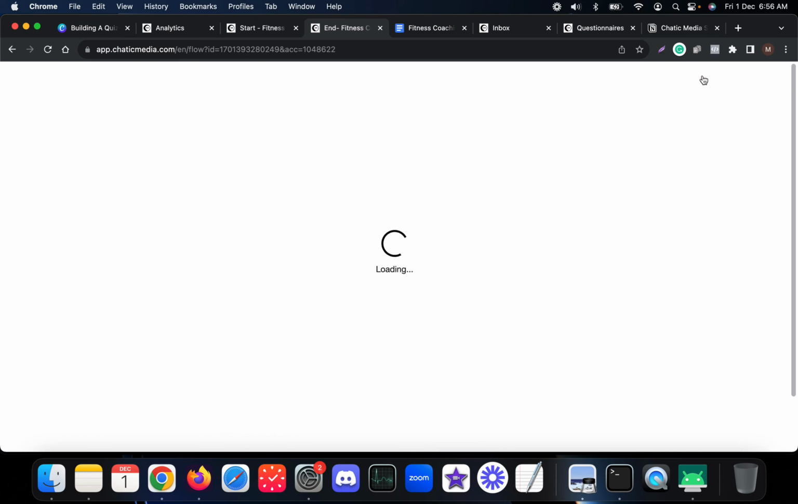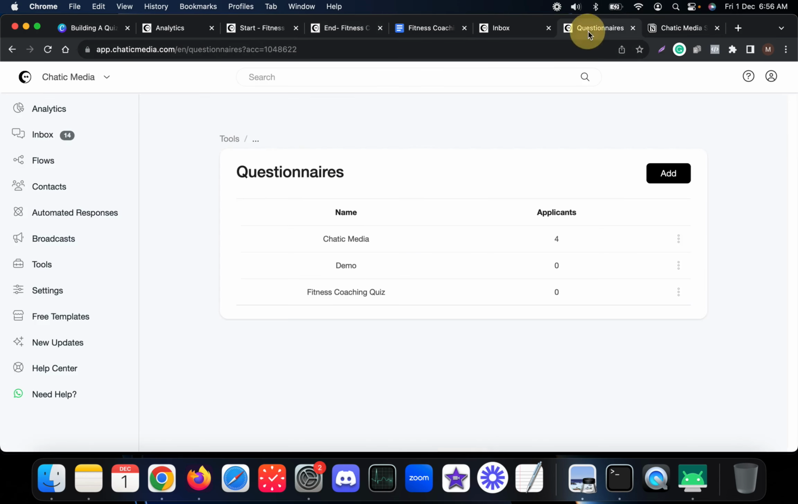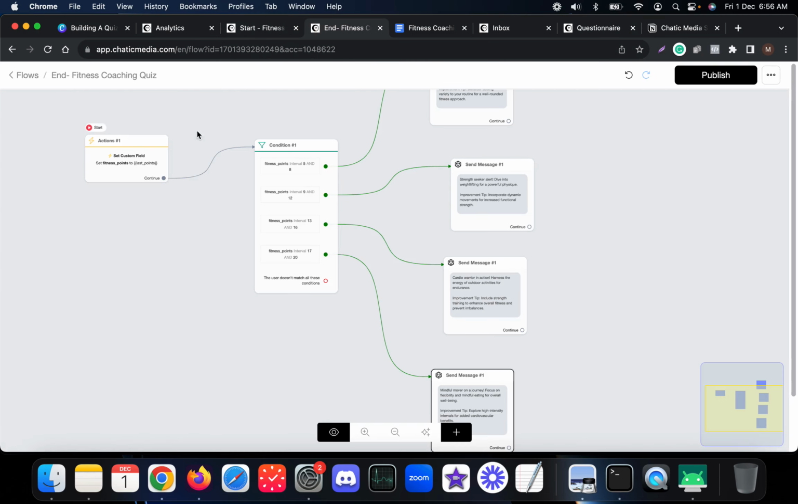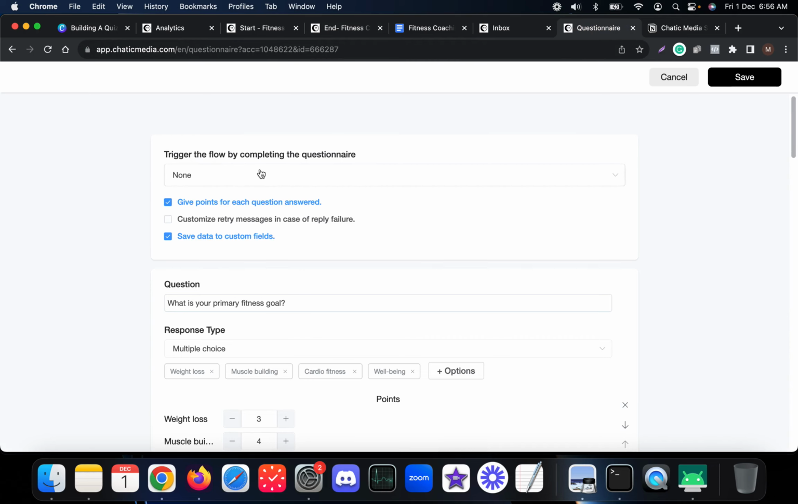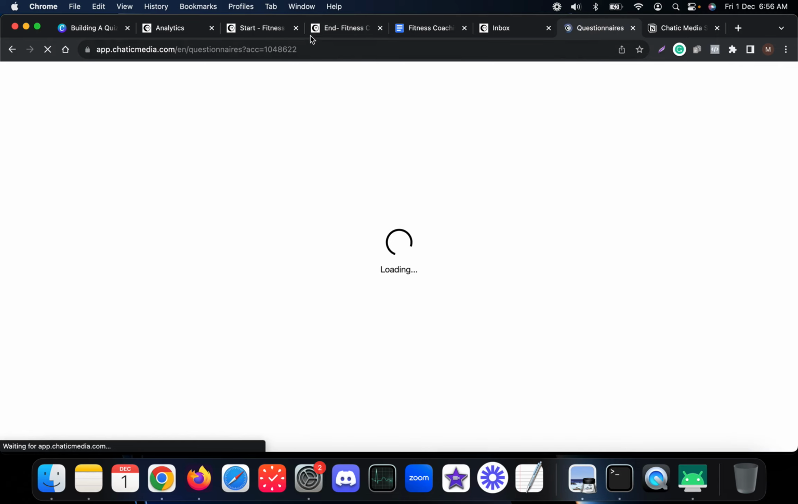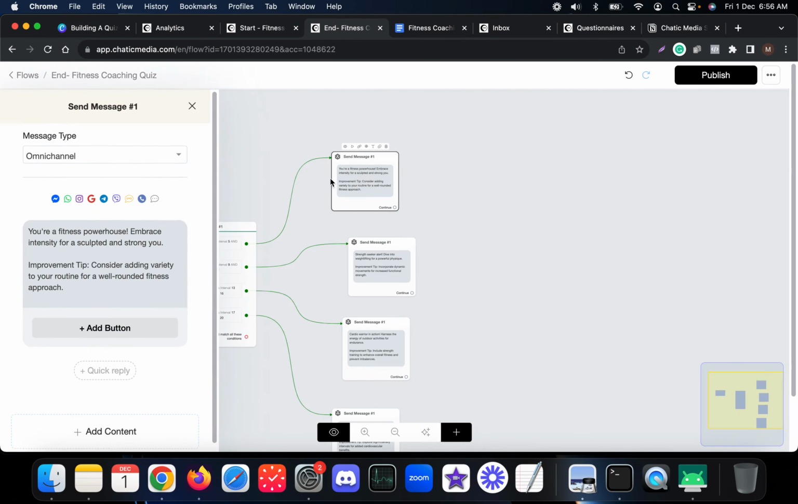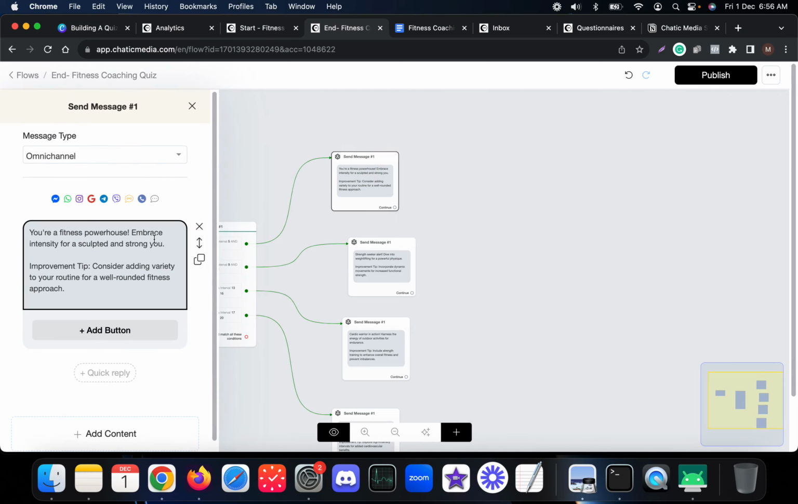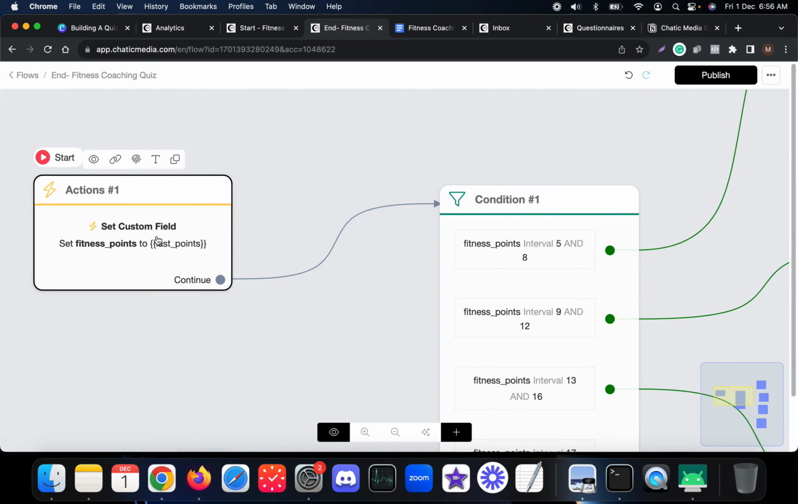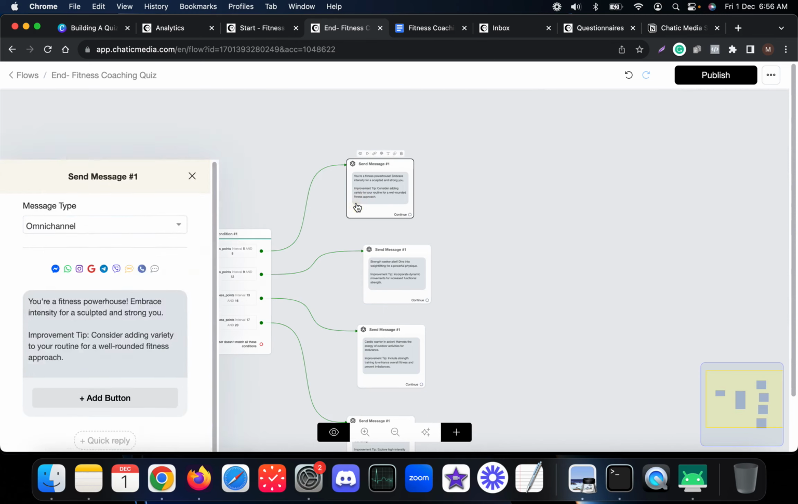So let me publish this one, and let's go to this particular quiz again. Keep in mind, when a particular quiz ends, we want to trigger this particular thing. Here, trigger the flow end quiz, simple as that. Save it. If you want to display the number of points they earned using this quiz, we can do that as well. We already saved that particular points in this fitness points field as well.